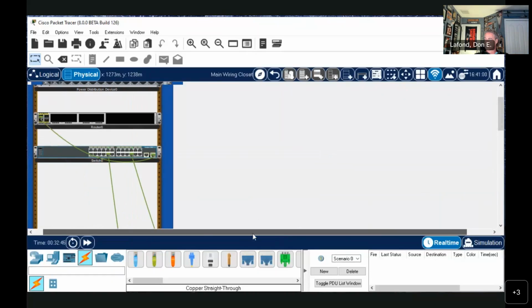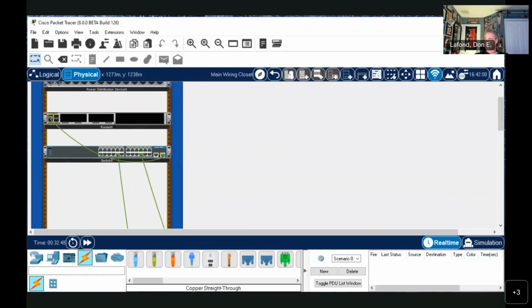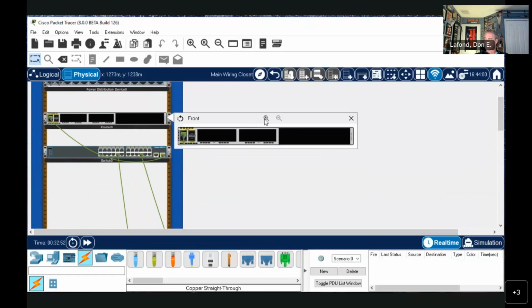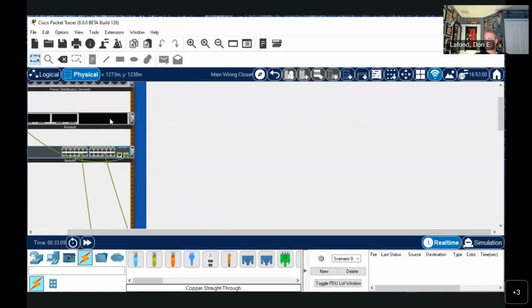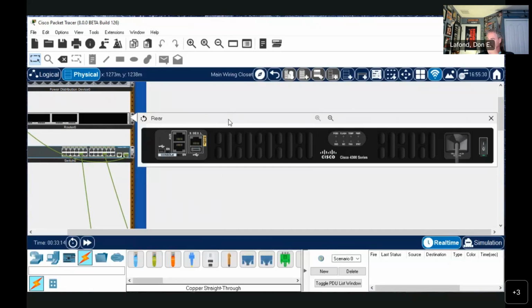If I scroll back to the left side, we can do the same with router 0. We can right click and inspect front, and we can zoom in and get a better view of the Cisco router and any connections, as well as any available slots that we can install any new components or additional features on. I can right click on the router again and click on Inspect Rear. And again, I'll zoom in.